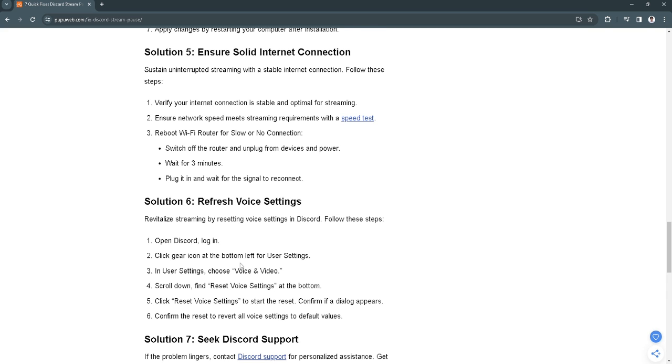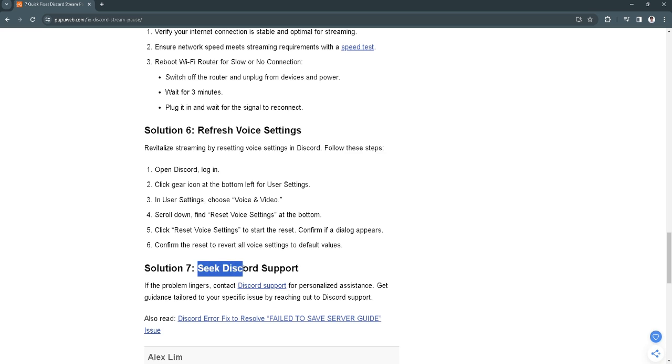So if all of the solutions don't work, you will need to seek Discord support.